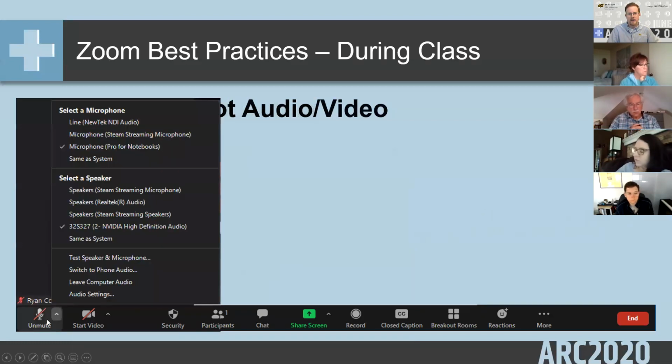Click the little caret next to the mute or unmute button. Just check and make sure that your microphone and speaker are what you want them to be. And then you can also just test your speaker. It'll pop up a little wizard, go through that. And if testing the speaker doesn't work, then you click this audio settings button.